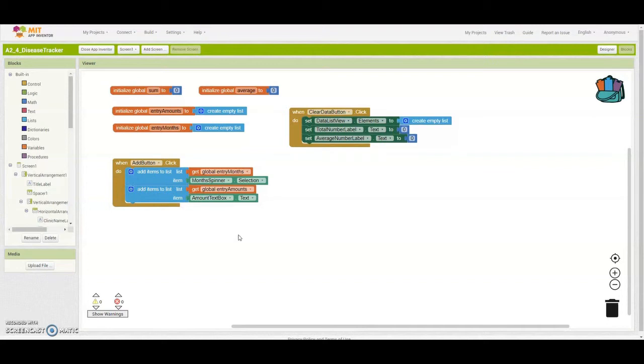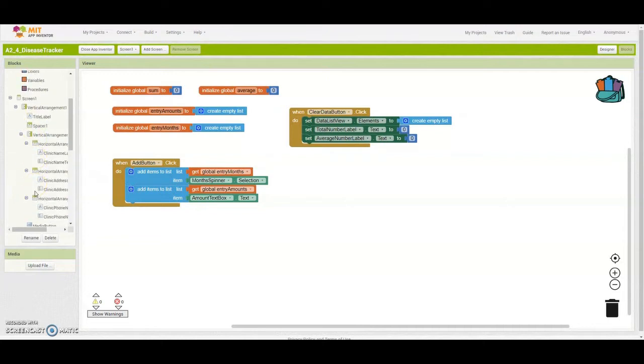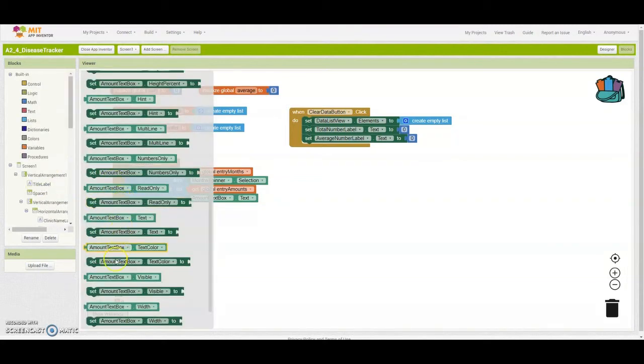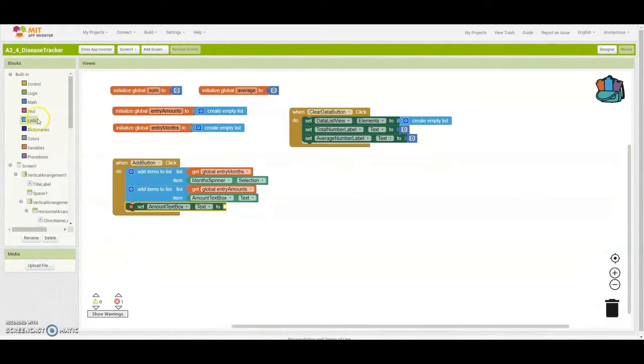Because once we hit add, whatever number is in that text box is going to remain there. So for example, if we have 10 patients and we put the number 10 and hit add, we're still going to see the number 10. So what we want to be able to do is basically set that amount text box back to being blank. In order to do that, we need to find that amount text box. This time we are going to find the set amount text box text and set that to be blank. So once we click the add button, that number would disappear and we would be ready to add a new entry.